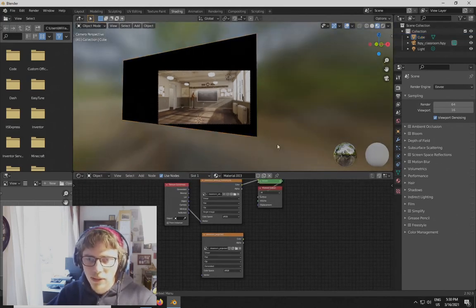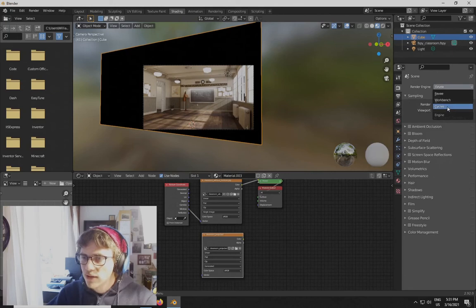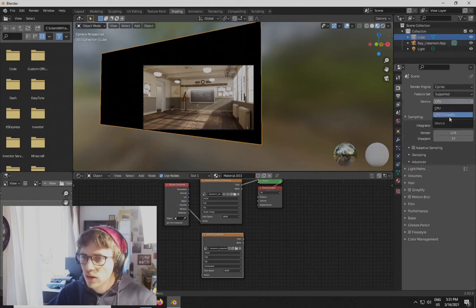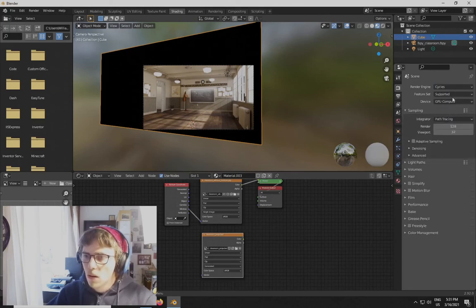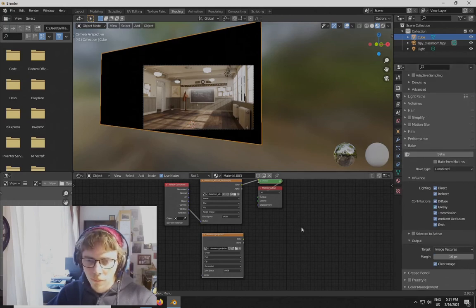So the way to bake a texture in Blender is to select this image, select the object we're baking to, our scene cube. Baking doesn't show up if you have Eevee selected, but just for this step you have to enable Cycles. I'll use GPU. You can disable Cycles after you use this, but you need Cycles for this particular feature.